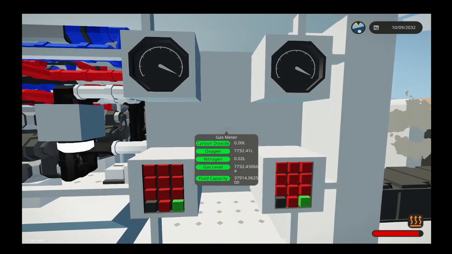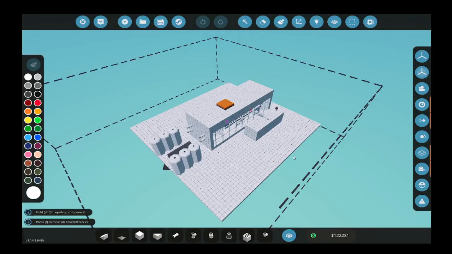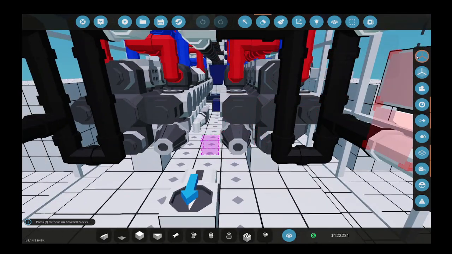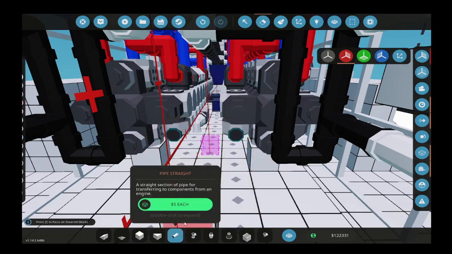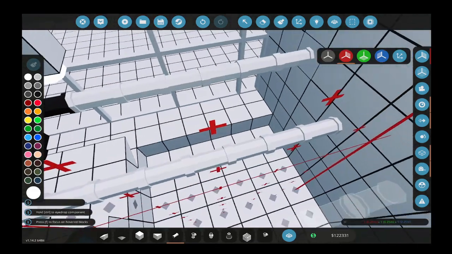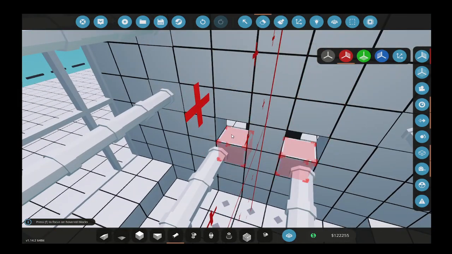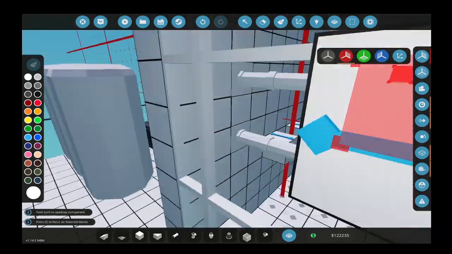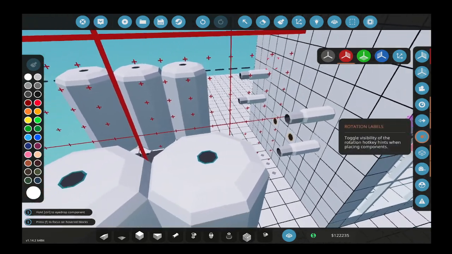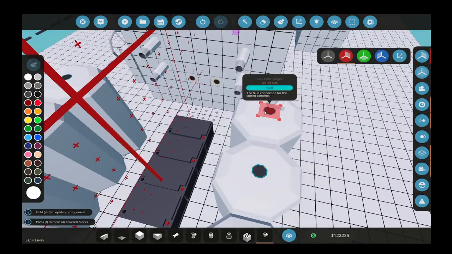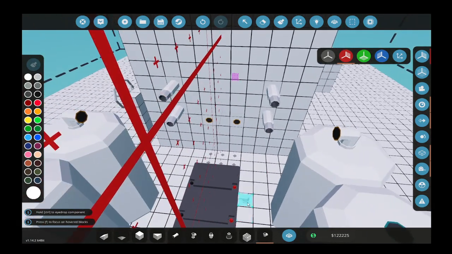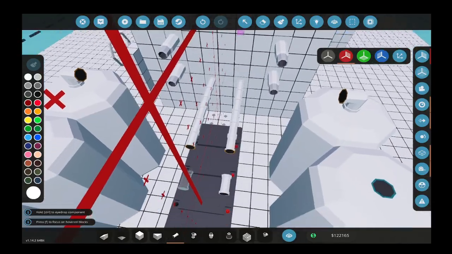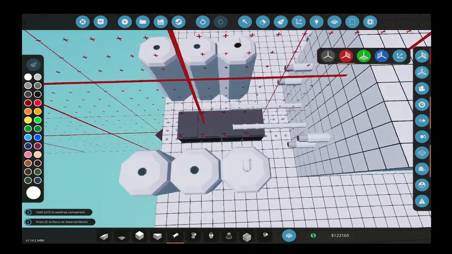Anyways, that's basically it. That's all you have to do. Let's connect it to the nitrogen and see what happens here. In theory, it shouldn't work. Here, we just need the two tanks.